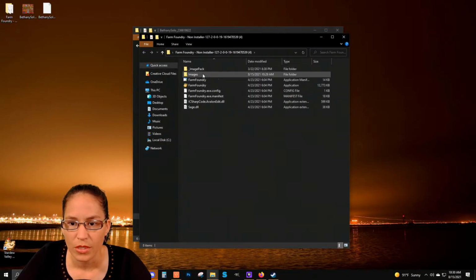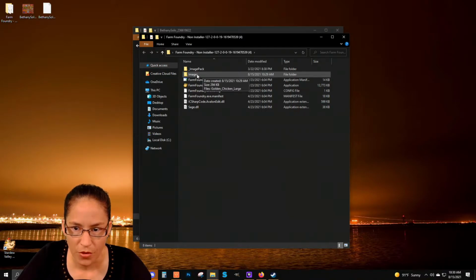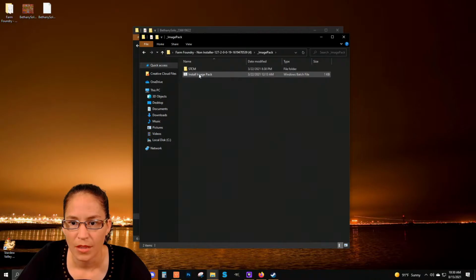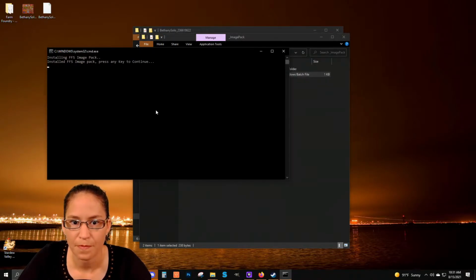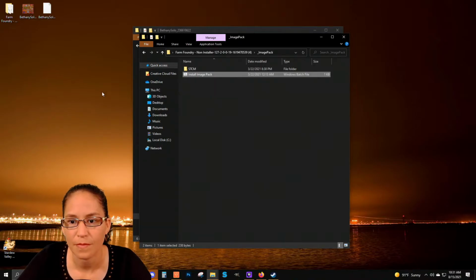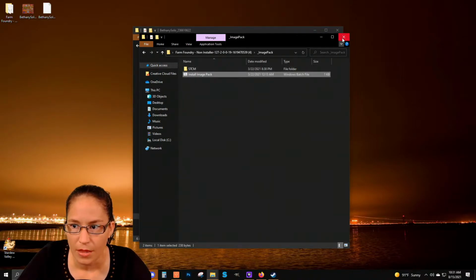And we'll need to install the image pack first. So let's click on image pack. And then we'll click on this install image pack. So this just says press any key to continue. So I'll hit the enter key. And that's done.